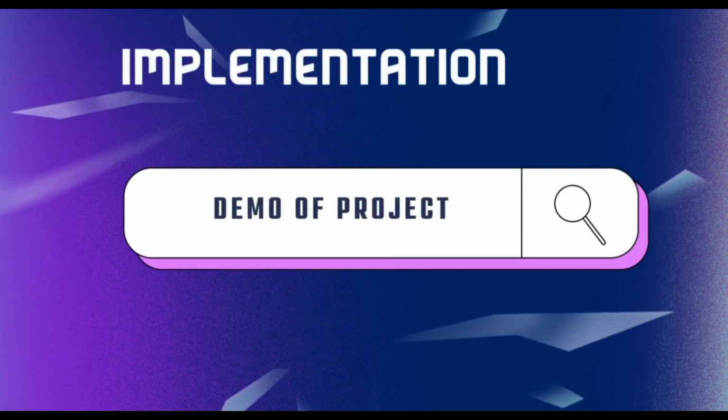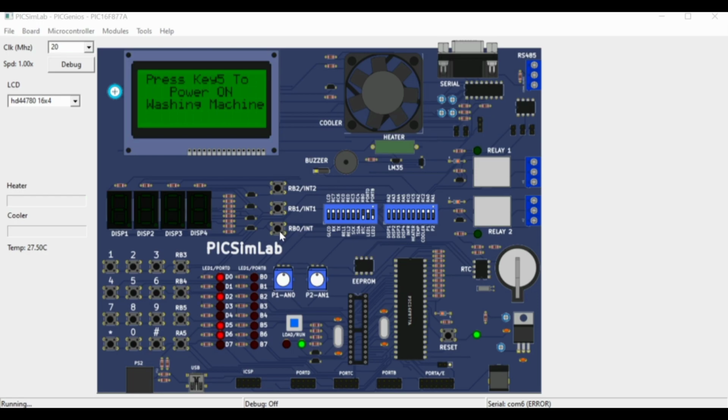Now let us go to the project demo. There are 6 switches, which are switch 1, switch 2, switch 3, switch 4, switch 5 and switch 6, and a fan and a buzzer. Here you can see the PICsim simulator is on. You can see on the screen it's showing press key 5 to power on washing machine. We will press key 5 on this washing machine. Key 5 is RB4, so I will press RB4 to start this.